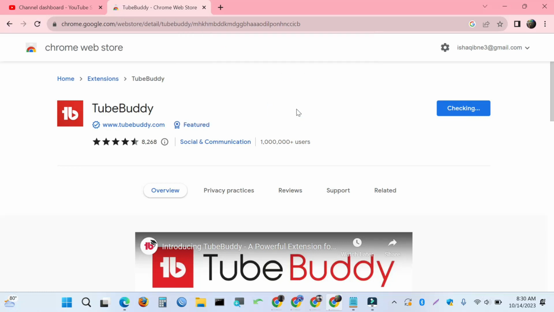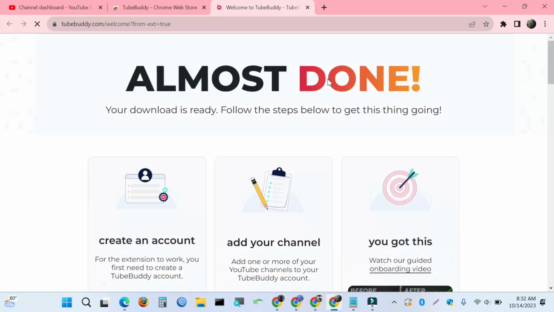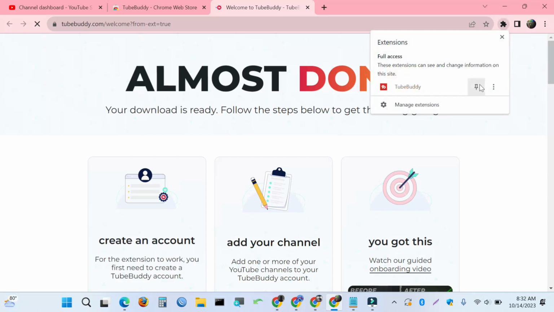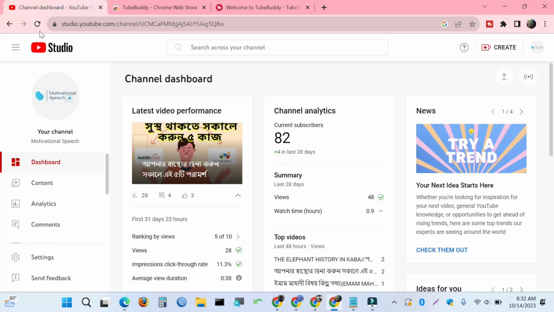Just wait for some time for the annotations. Okay. Look here. Now the Tubebuddy welcome page appears automatically. Almost done. And look at this extension. Just pin Tubebuddy and click here. Look, this is the whole Tubebuddy extension here. Now I refresh my channel and look there. The Tubebuddy icons are automatically added to my channel.